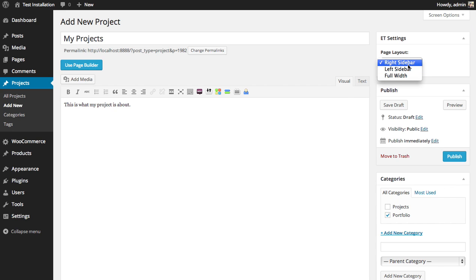Over here on the right, under the ET settings box, you can choose where your sidebar is aligned. You can have a left sidebar, a right sidebar, or a full width. So yeah, choose any of those. Those will not affect your layout if you're using the builder. They're only available in a standard project.